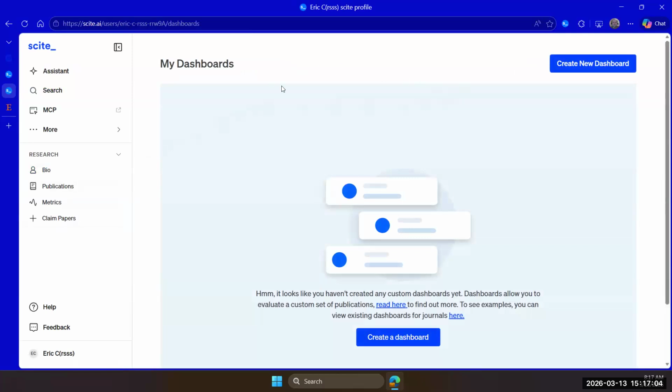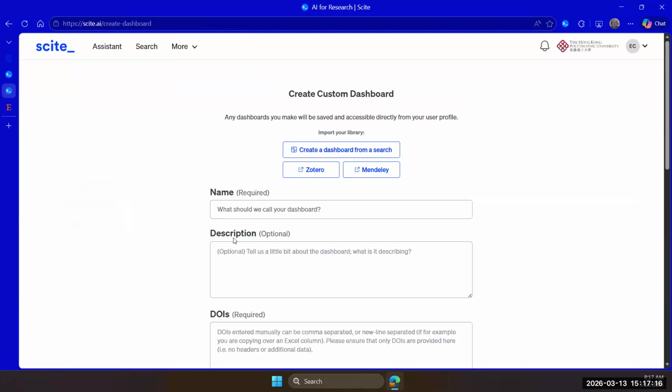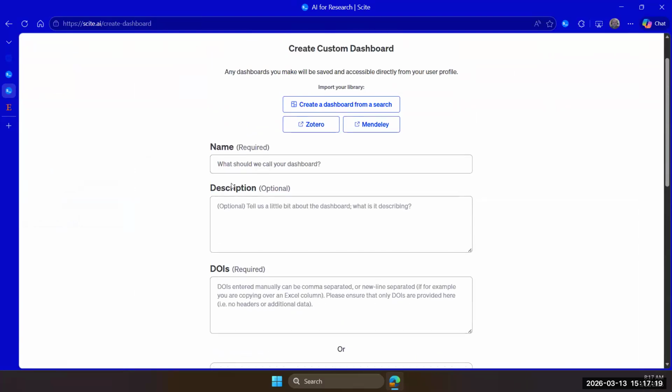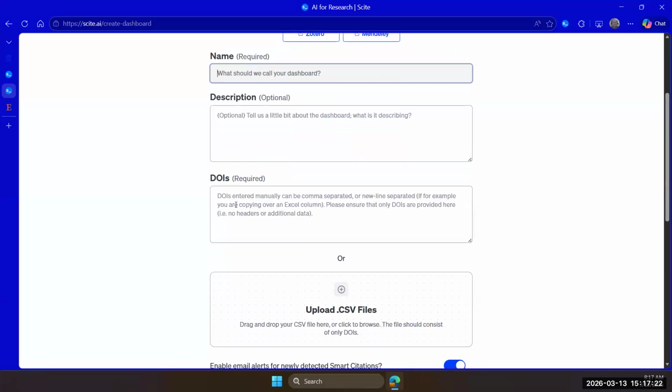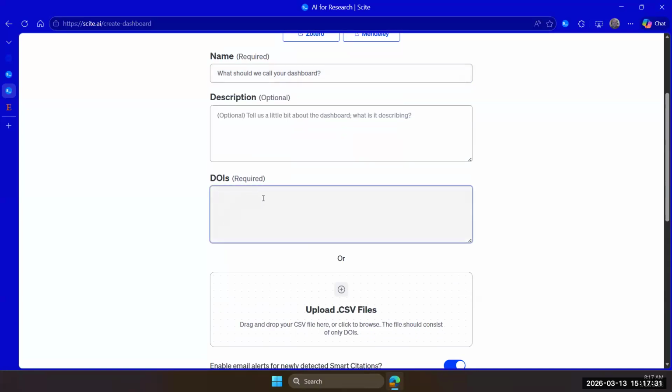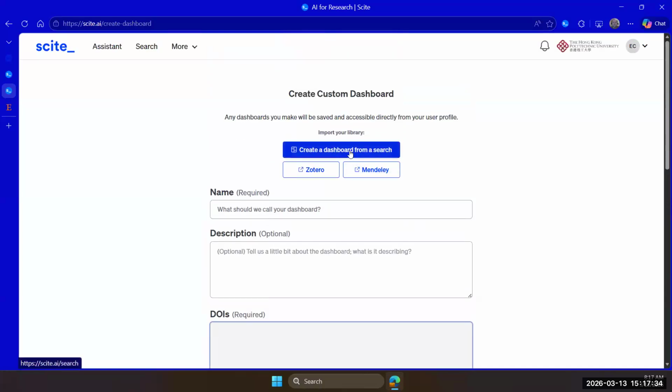The idea behind dashboard here is to create like a portfolio, right? You're creating a portfolio with a number of papers. Either you create this dashboard from a list of DOIs, right? You have a list of papers that you found in Scholar or wherever online, and you have that list of DOIs in Excel. Just copy paste that list of DOIs, and that will create a dashboard. Or you can create a dashboard from a search, right? You can do a search in the Scite database using the standard search mode. So you get a list of papers, and you can save that list of papers as a dashboard.